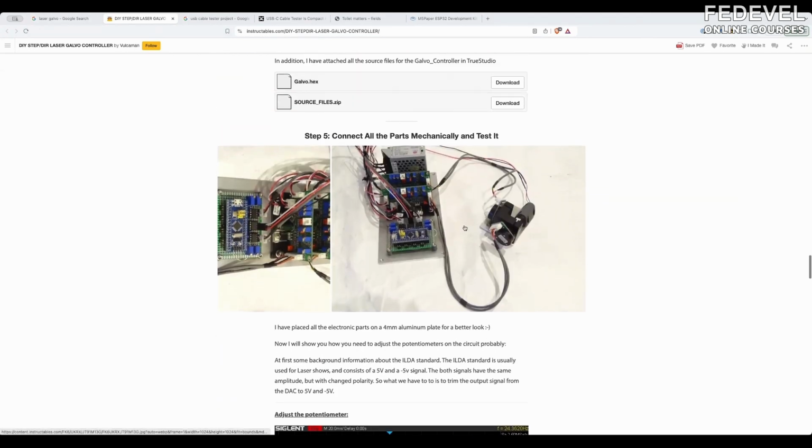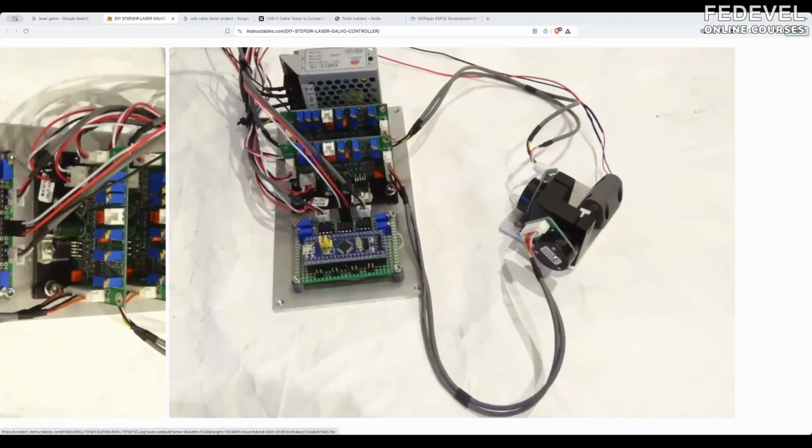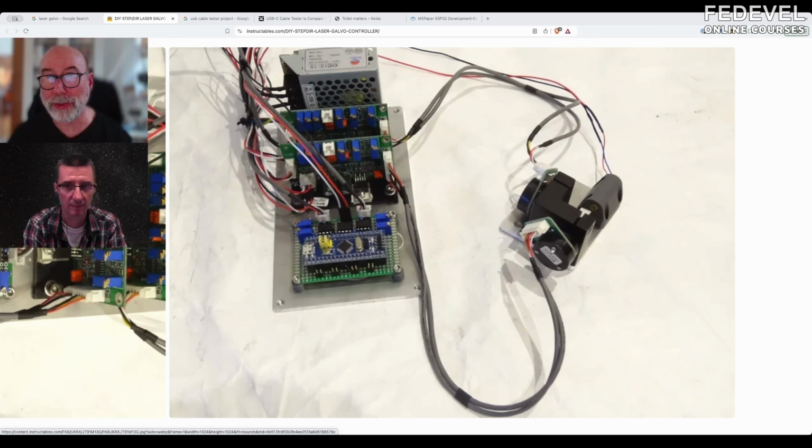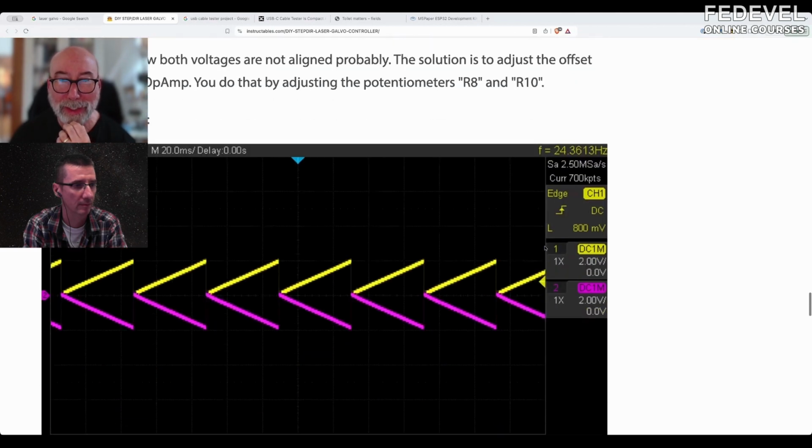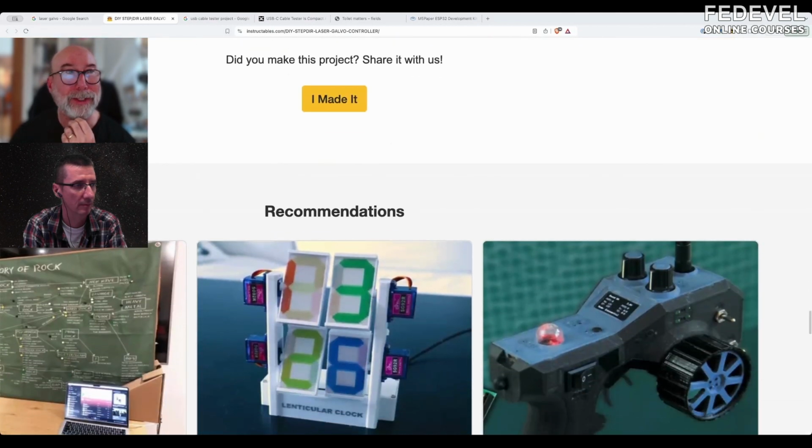So you have this thing here. There's two, they're not really motors or servos. They're actually coils with a magnet around them. So you energize the coils and that turns the mirrors.